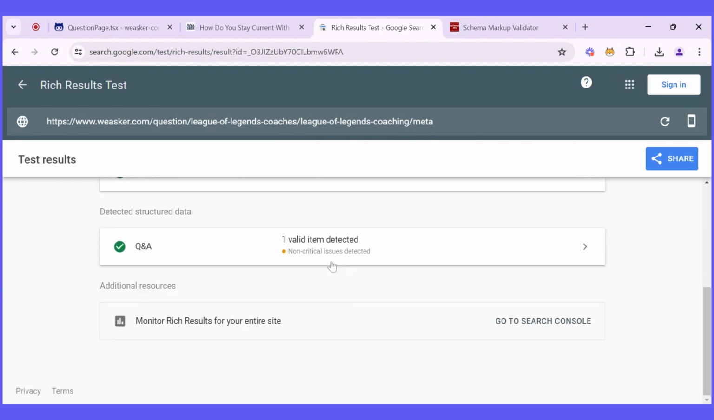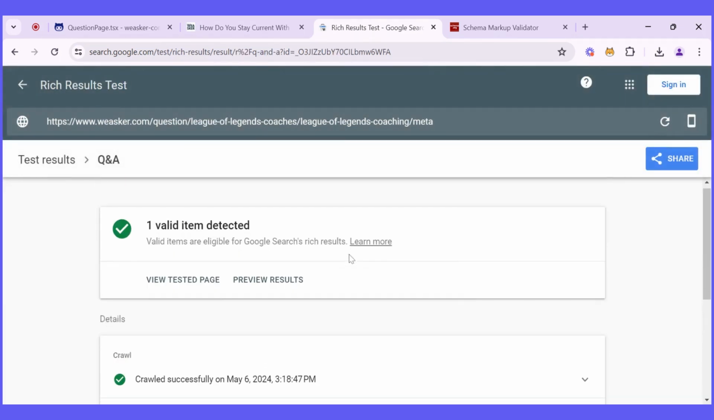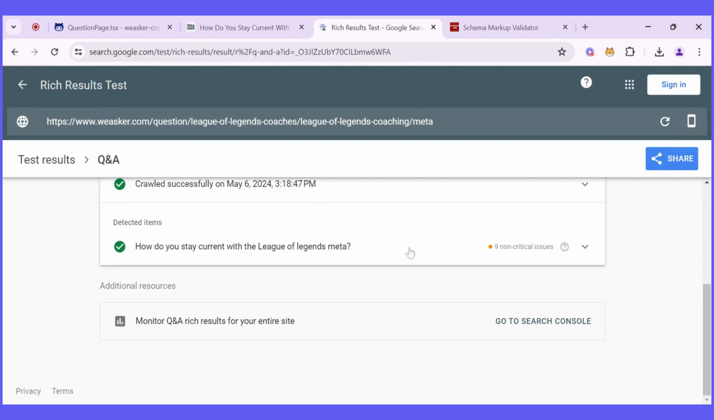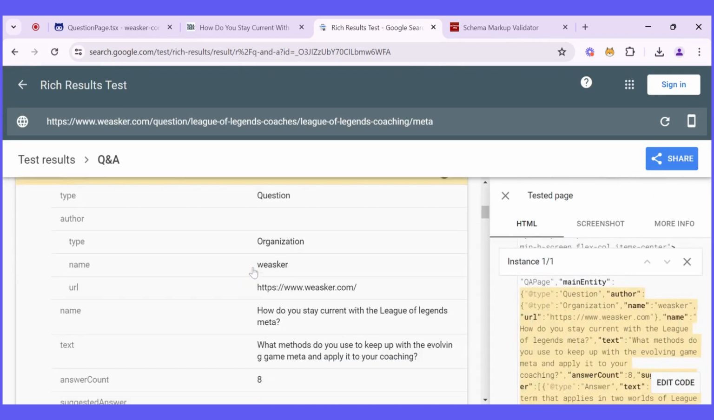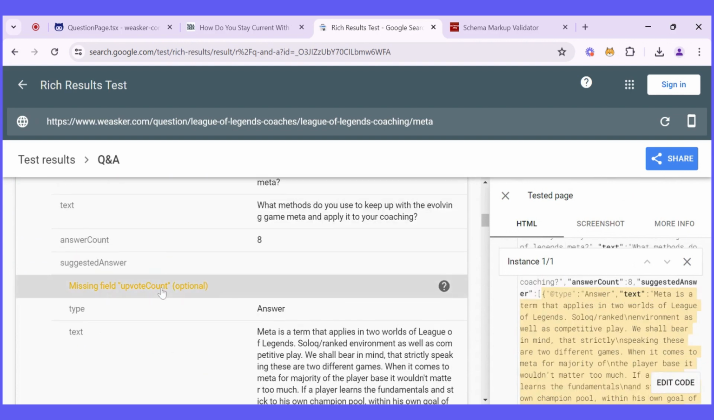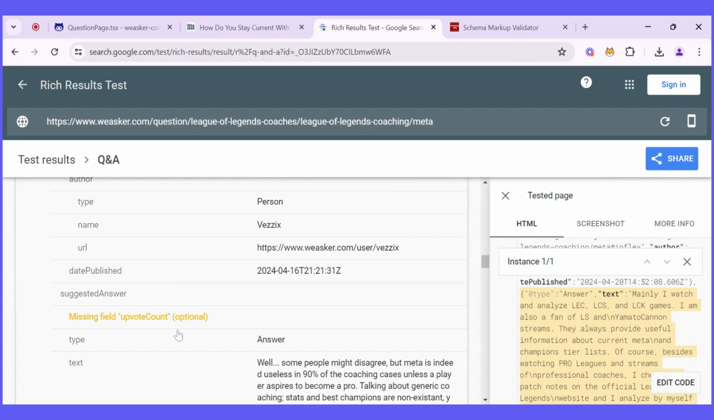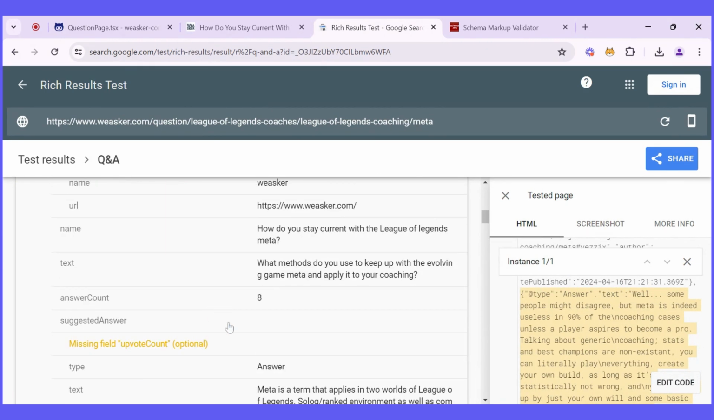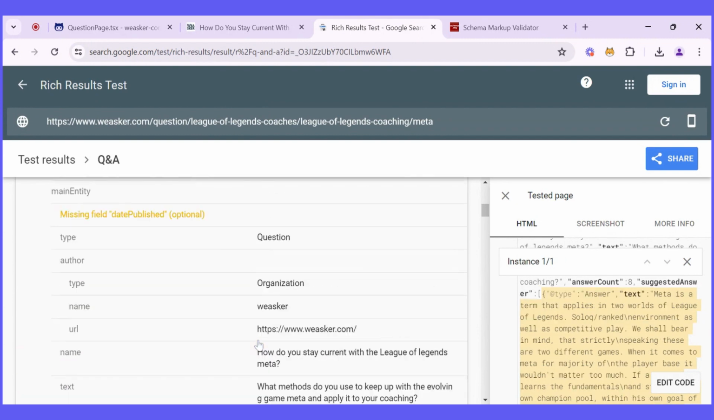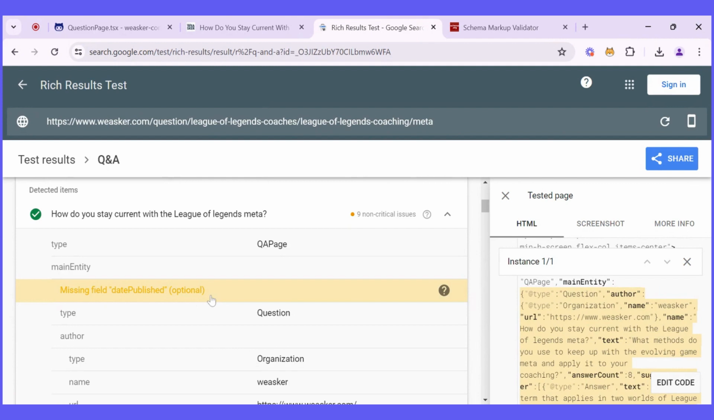But wait a minute, as you can see, I have one valid item detected, but I also have a non-critical issue detected. Let's see what it is. Okay, so it says I'm missing both the date published for the question and the upvote count for each of the 8 answers on this question page. Now, I don't have upvote count on Whisker yet, and that's optional, so that's fine for me now. But I'm definitely going to look into the issue with date published right after finishing this video.